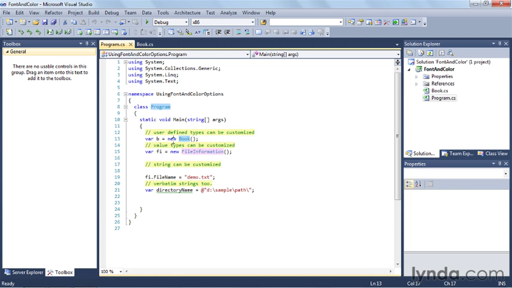Here I'm saying a new book. Here I'm saying new file information. So I find this very handy to keep my mind clear which is a reference type and which is a value type. A couple more settings.